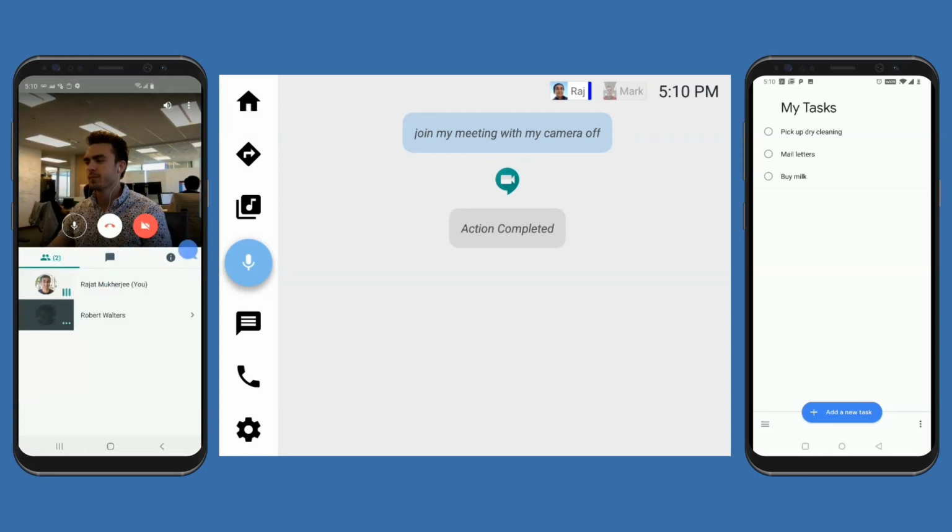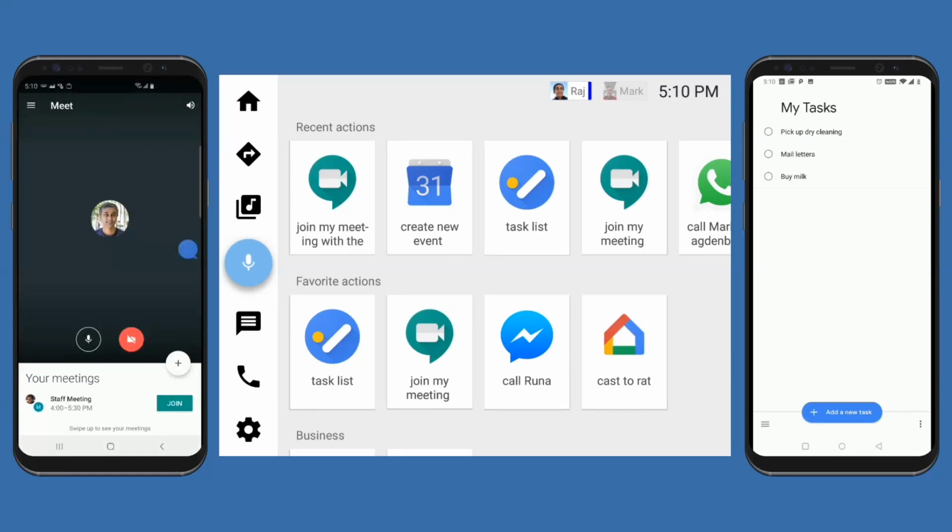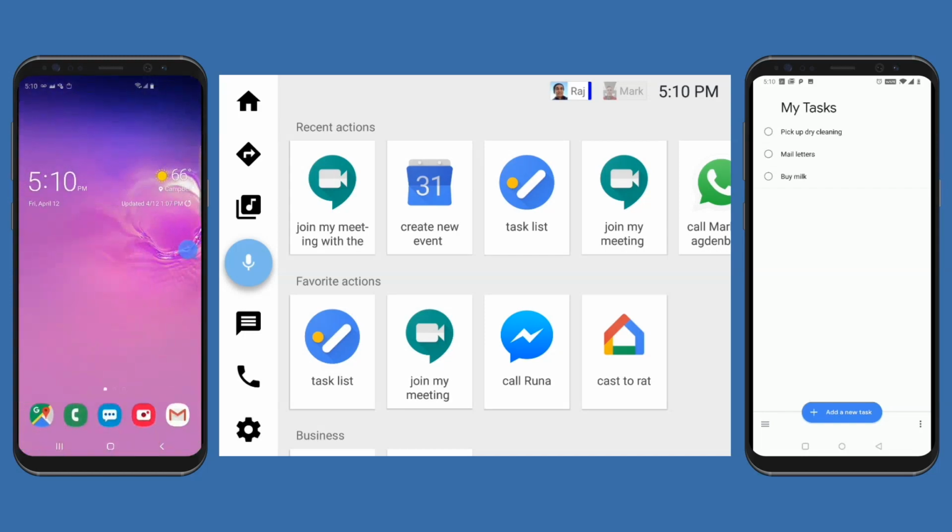Hey Rob, how are you doing? Good, good, good. All right, I'm going to disconnect right now. All right, so it's very easy for me to actually do this in the car. And when I'm in the car, the audio actually comes through my Bluetooth system. So it's perfect because I can quickly join the meeting and do this safely in the car. So now let's look at some other personal actions as well.